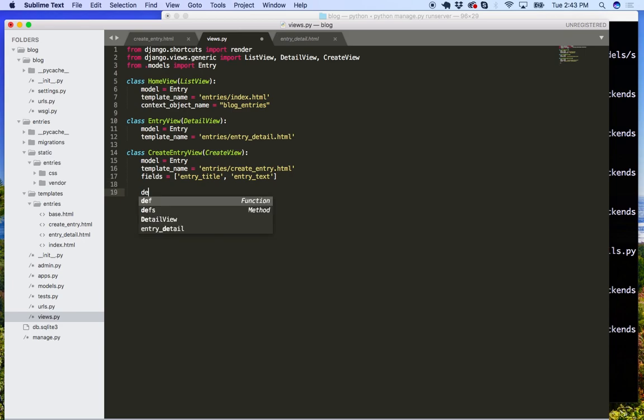To account for the author when the post is created, we have to override the form valid method here. It takes in self and form, and we'll set form.instance.entry_author equal to the logged in user, so we'll do self.request.user.